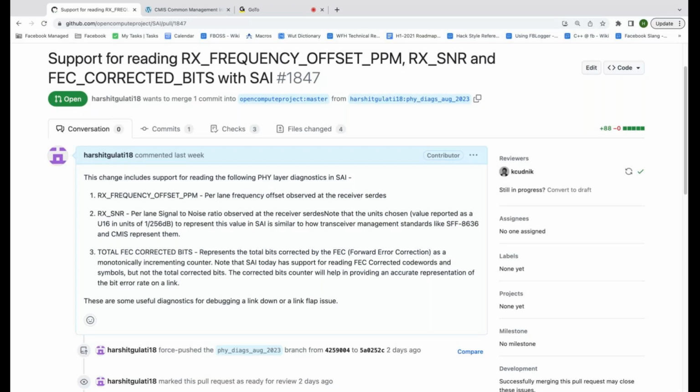The third is the FEC corrected bits counter, which is the number of bits that are corrected by the forward error correction block. Today in SAI, we have the corrected code words counter and corrected symbols counter, which provide an approximation of the bit error rate on the link, but not an accurate representation. So the NOS could use this counter to get an accurate BER within an interval. So that's the summary of the three diagnostics that we're planning to add.